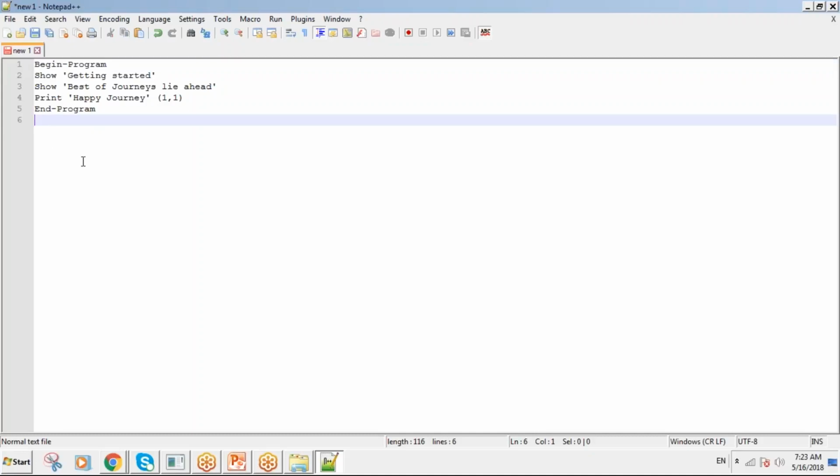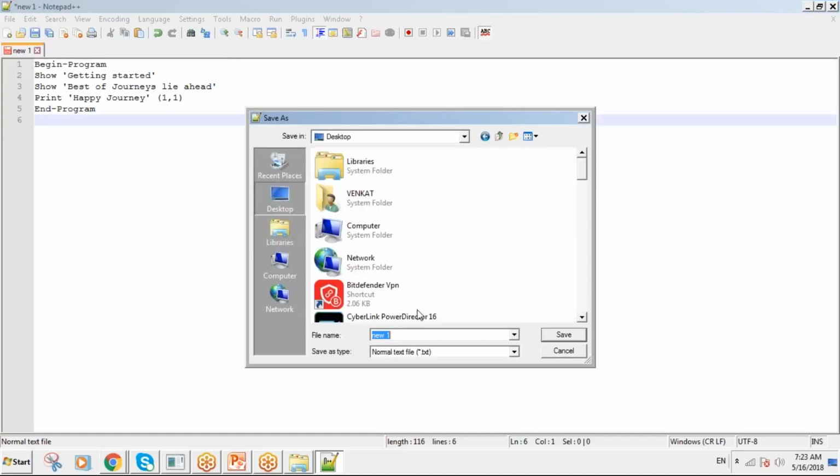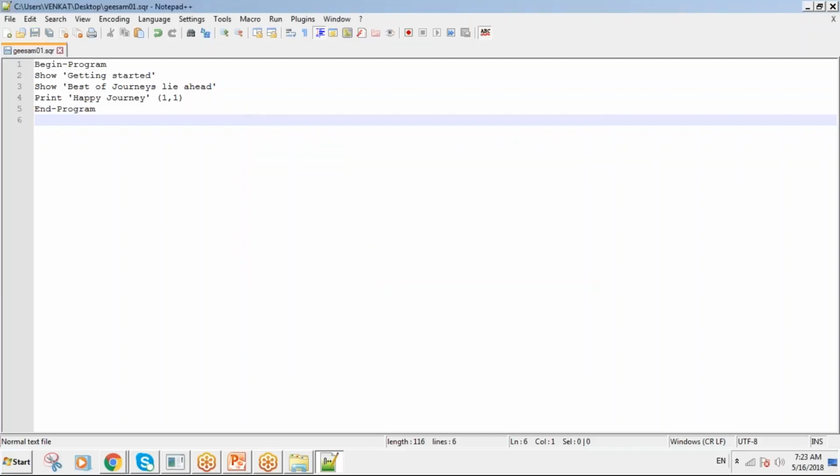Whenever you are saving your SQR program, let us say basic.sqr. I would like to tell you one thing about the SQR naming convention: generally it is 8 letters, for example sample01.sqr, 8 characters. Just save it. It's an SQR program.